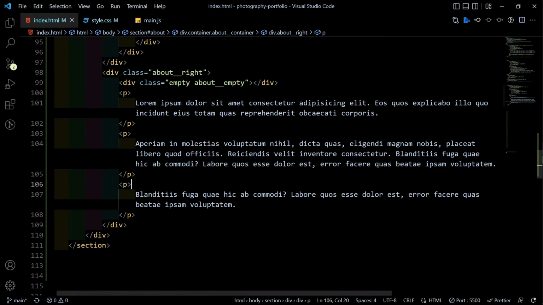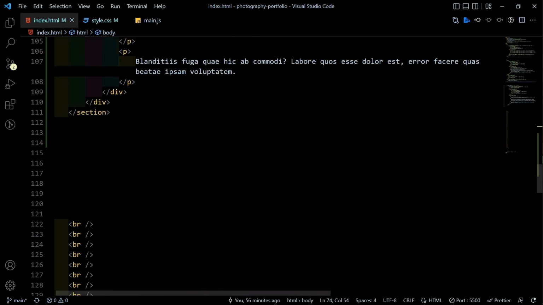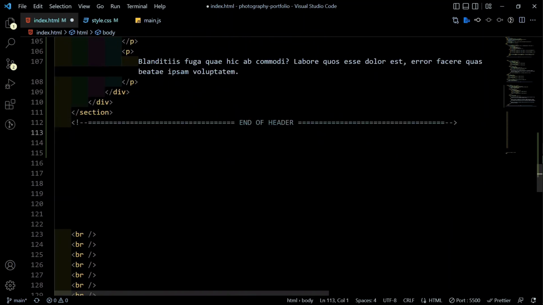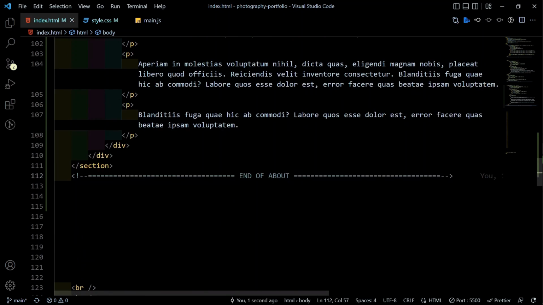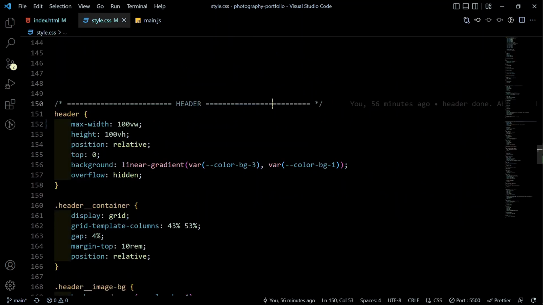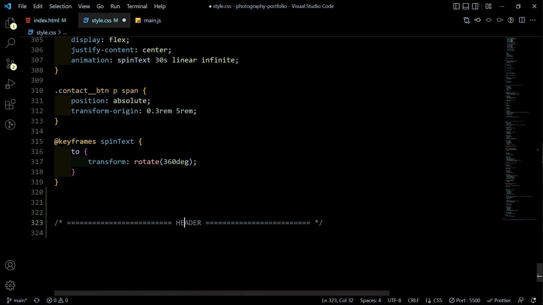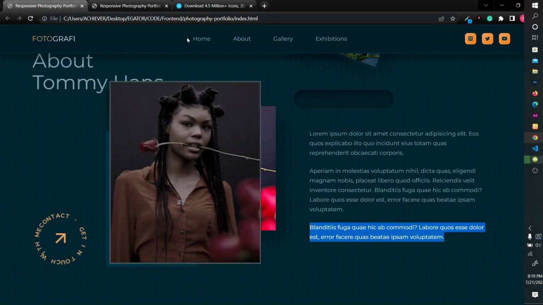All right, so that is all for the about section. Let me just copy this comment and then make sure we have it here as well. About, so that's the end of the about section. All right, let's proceed to the CSS. I'm going to copy this link comment as well, paste it. We are going to deal with the about, and let's see what we got from the markup.